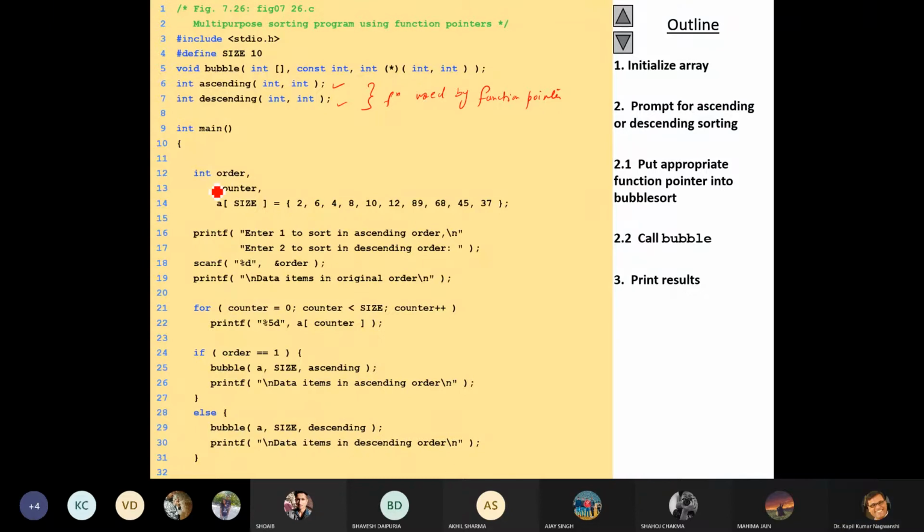Fine. So this step is very simple, that we are assigning one array with certain elements. Now this step will ask whether you want ascending or descending order. It is stored in order.